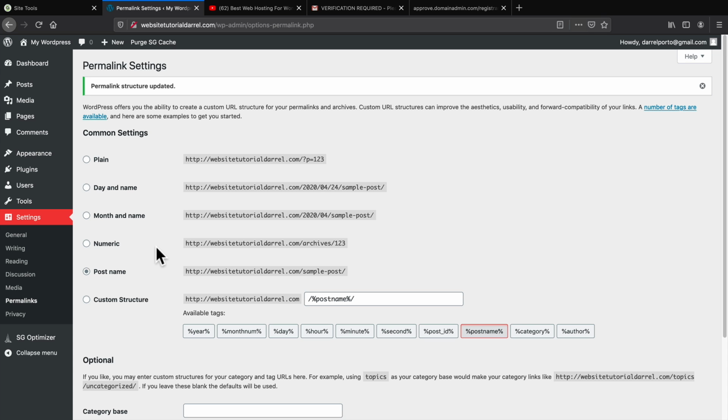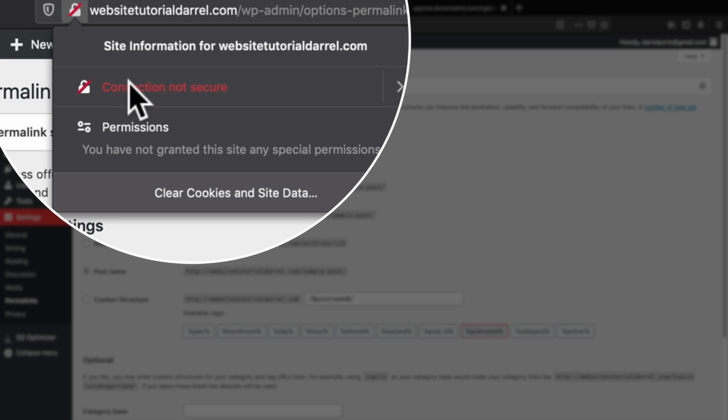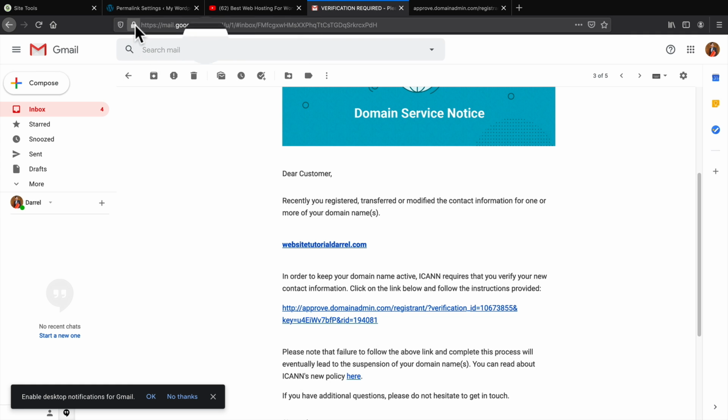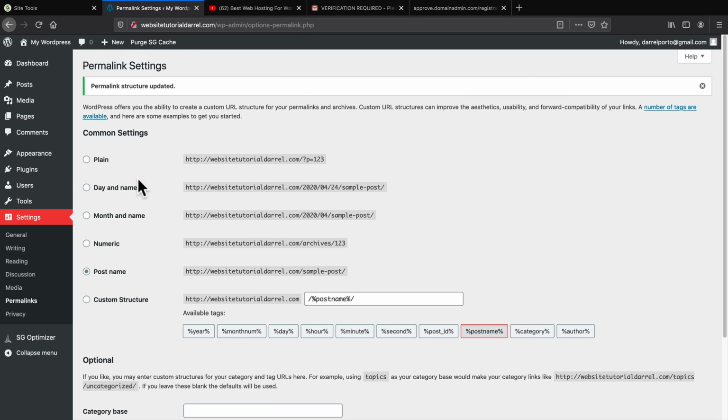Next, we need to fix this SSL right here. So you notice right here on the top of your website how this says connection not secure. And if you go to other websites like Google, you're going to see that this is a secure connection. So we need to change our connection to a secure connection. So we just need to install a free plugin. Right here under plugins, click on Add New.